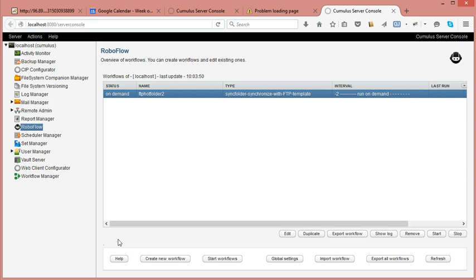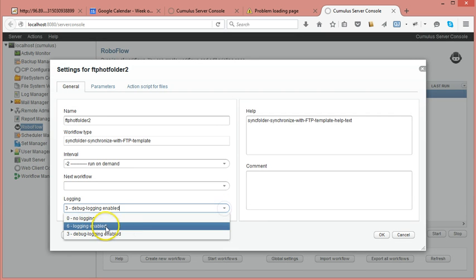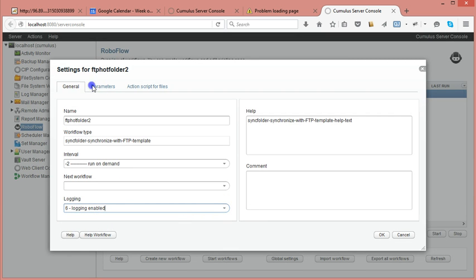In this training movie, we will test an FTP workflow. Roboflow has a workflow type called sync folder synchronize with FTP, and this allows you to upload or download files from and to an FTP site. And let's go through the settings of this workflow.